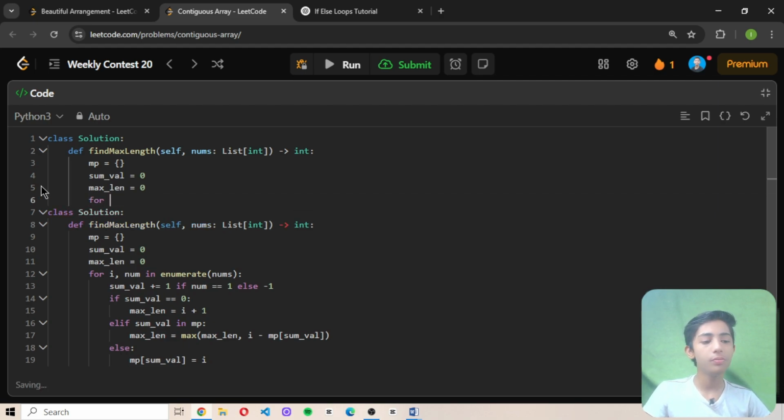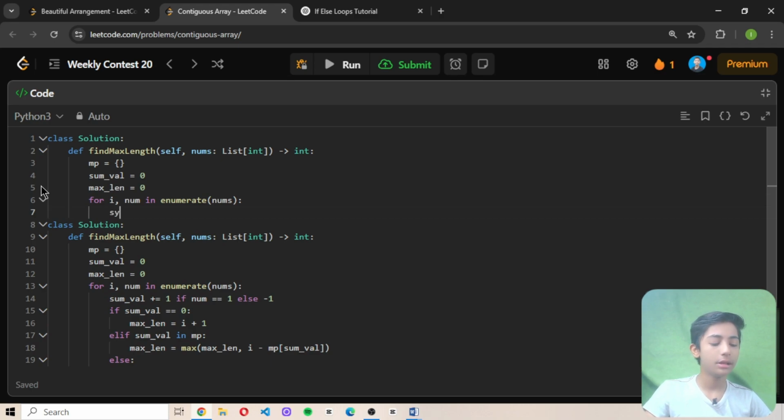Then define a for loop, i, num in enumerate(nums). You may be thinking why I define num here: because num is one of our integers which we are using in this video. Now define here sum_val. Why am I defining sum_val? Because in the fourth line we defined one integer by the name of sum_val. Now define plus equals to 1 if num equals to 1 else minus 1.